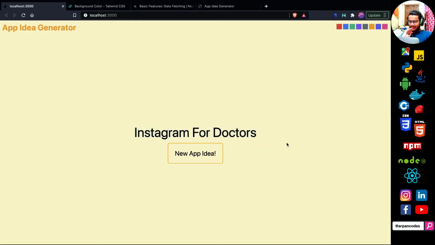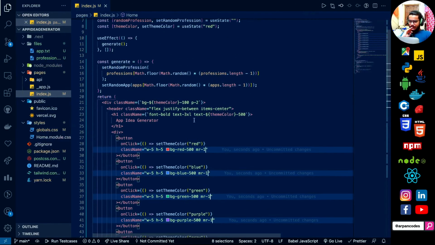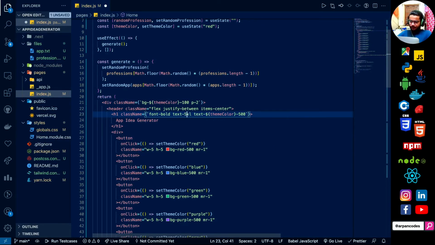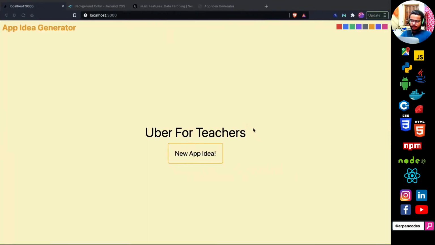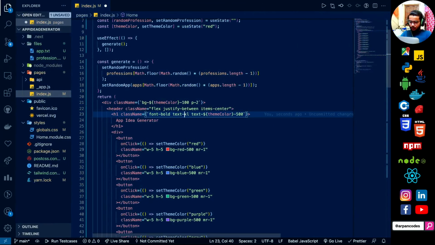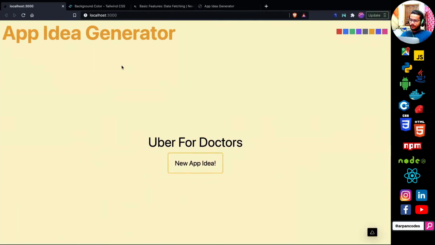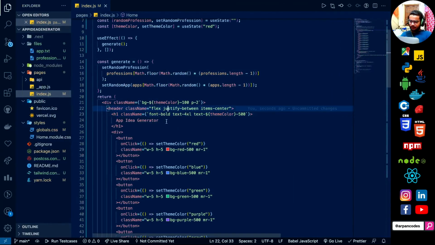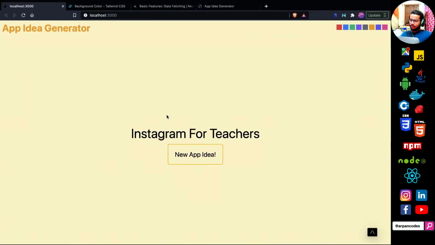And let's go ahead and at last, should we add some color to here? Yeah, no, you know what, let's make this bigger. 5 actually. I don't know what's the maximum. No. 4XL. Let's not make it bold. Semi bold. Is that a thing? I guess so. Yeah, it looks fine. App idea generator, and yeah, there we go. We have it.